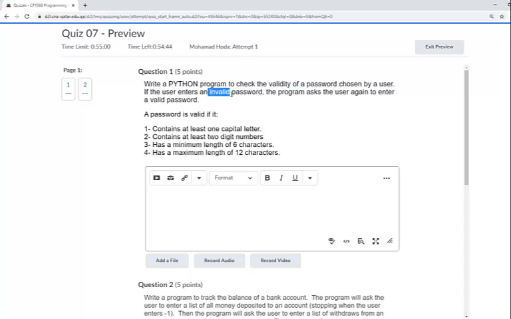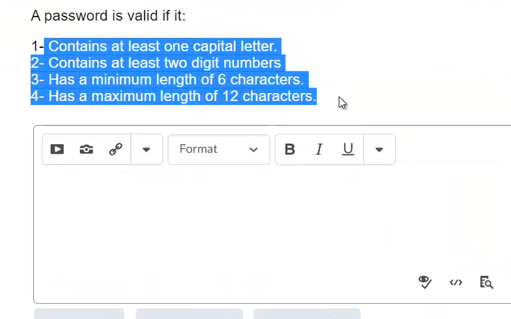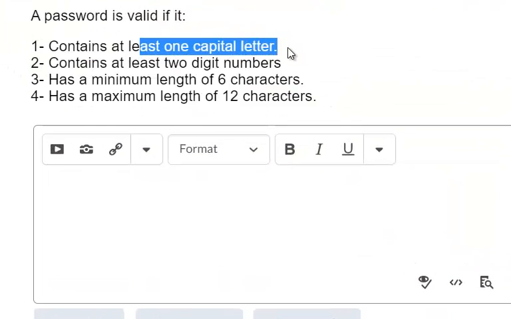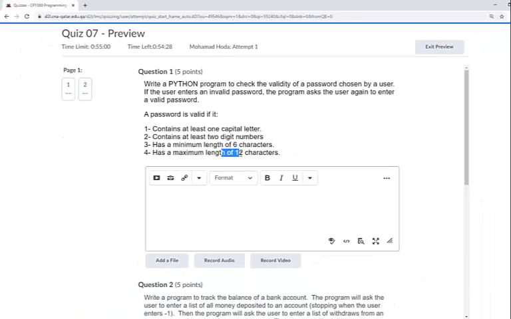of a password. If the password is invalid, the program will ask the user again to enter a valid password, and these are the properties of a valid password. Contains at least one capital, so I need to check whether it contains a capital or not. 2 digits, the length, the minimum and the maximum.